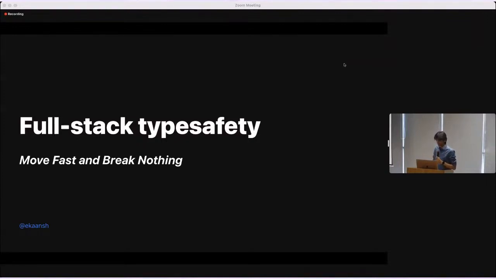And I like to talk about this as move fast and break nothing, based off of Facebook's move fast and break things. So let's get started.